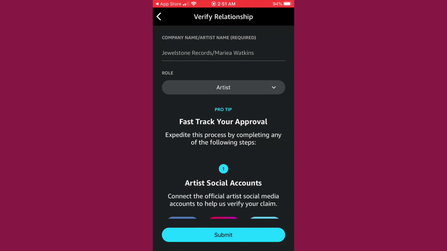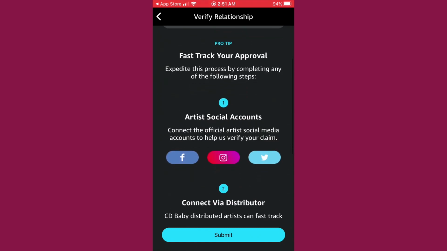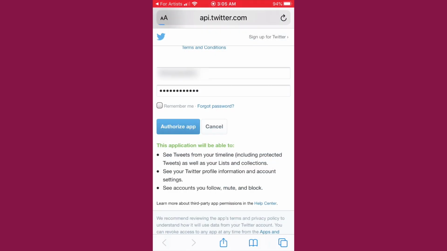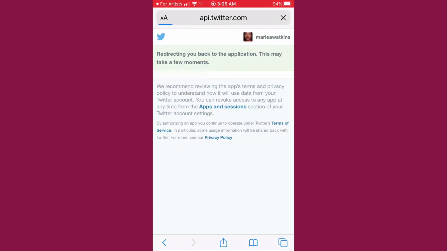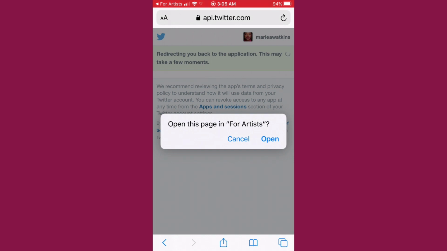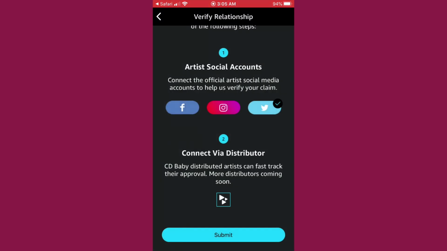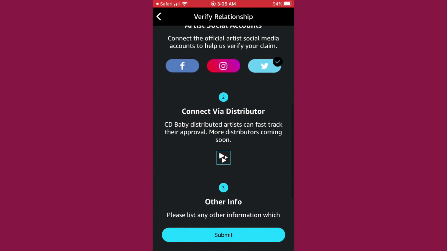After you've made your selection, you can fast track your approval by connecting to one of your social accounts, Facebook, Instagram, or Twitter. Choose one, authorize the app, then you want to click Open so you can open this page in for artists. It will direct you back to the app where you also have an opportunity to connect via your distributor if CD Baby happens to be your distributor. They will be adding more later.